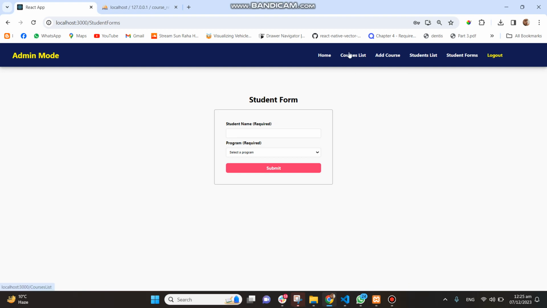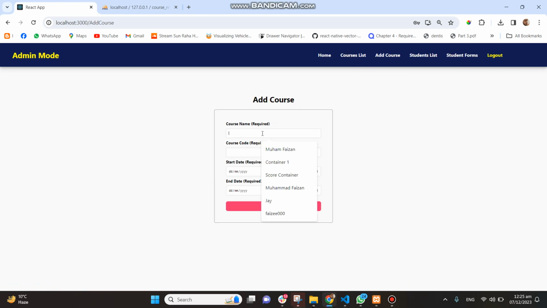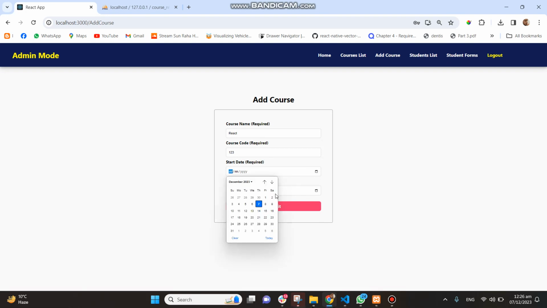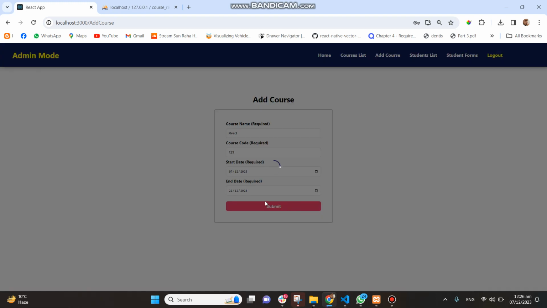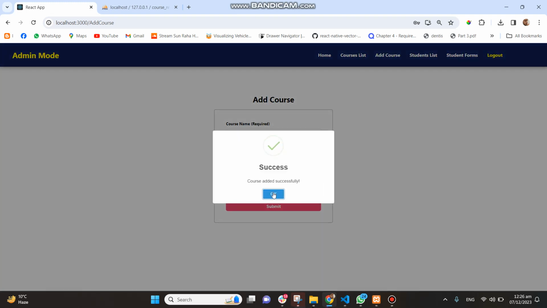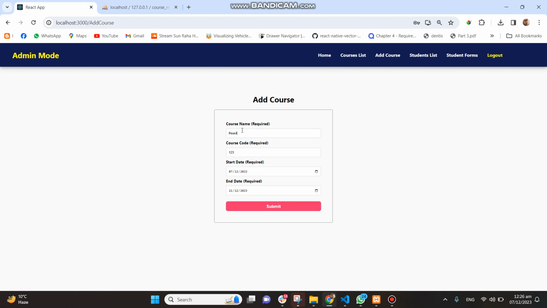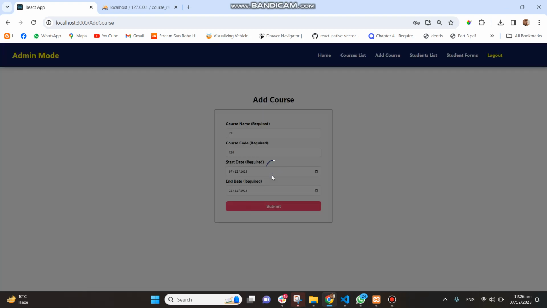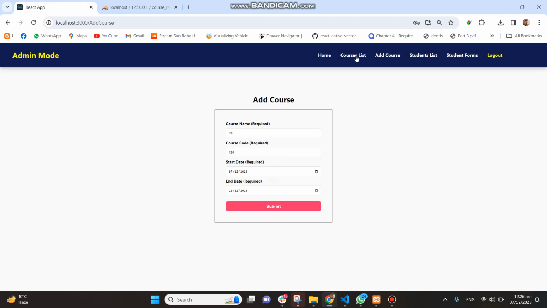Okay, from course you can add a course like React, code 123, start date, end date, submit. Course added successfully. One more course, JS 120, add it, and go to courses list.